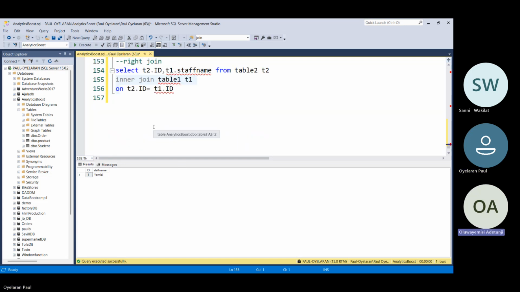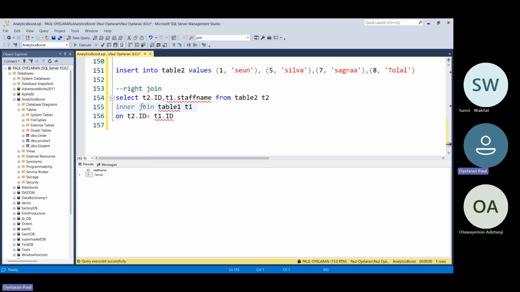Yeah, I'm with you, Paul. Okay. Select it to run. By the time I run this, I can see now it's giving me ID and staff name. So this ID that we are seeing here is coming from our table 2. This staff name that we are seeing here is coming from table 1, because we already merged them together.